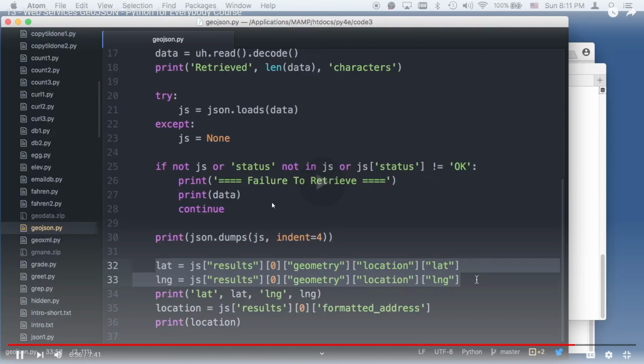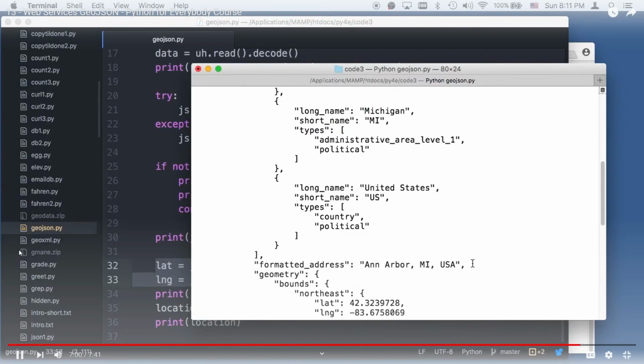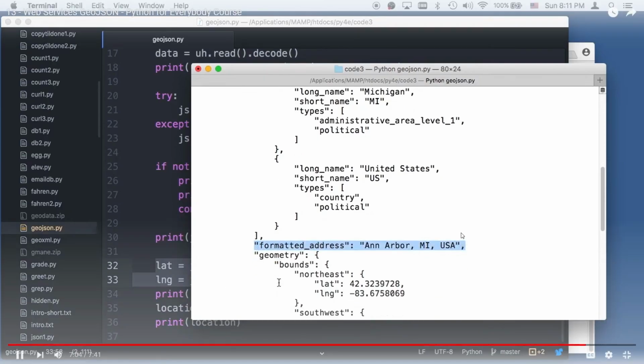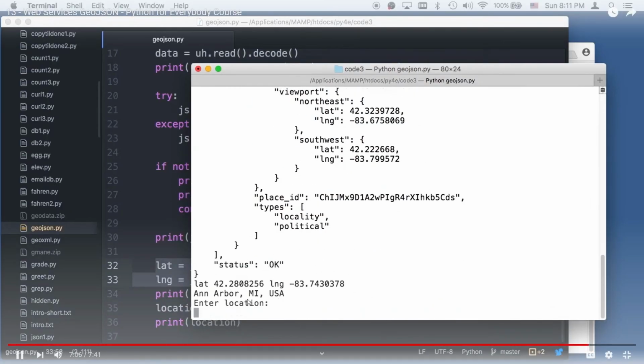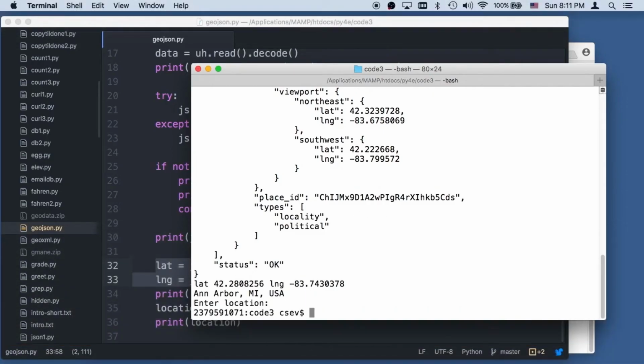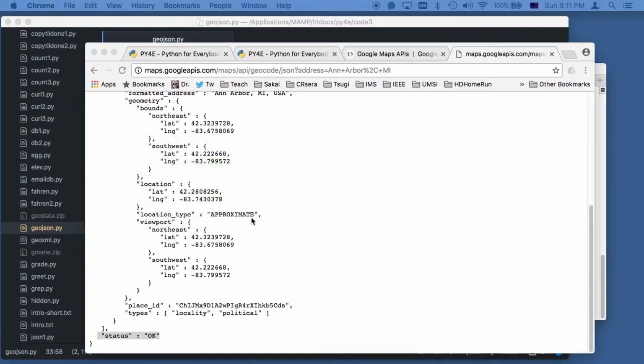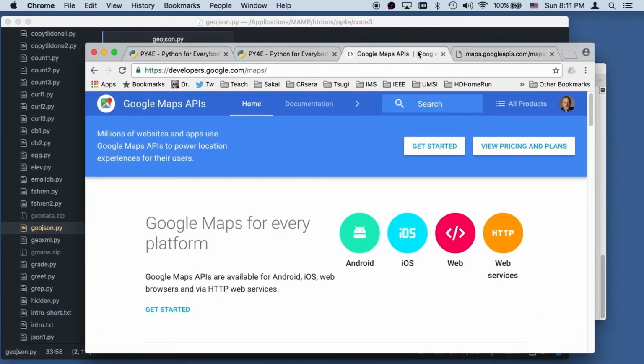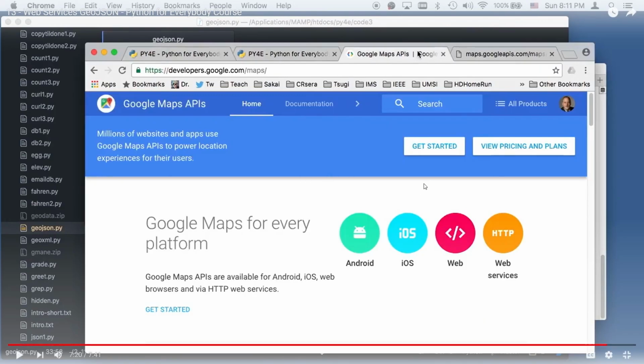So we do the same thing. Results sub 0 formatted address gets us this, and that's how we print Ann Arbor, Michigan right there. That's a real quick look at how we would do that with the JSON talking to the Google Maps API, if we had an API key, which we don't.